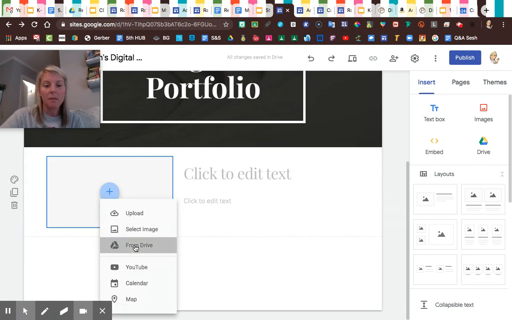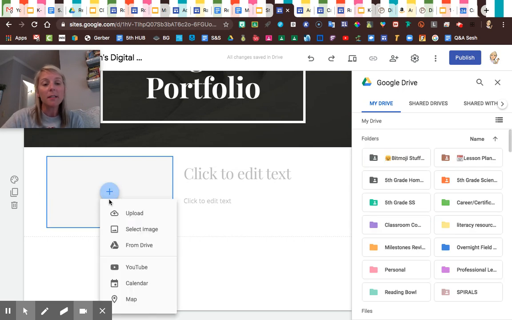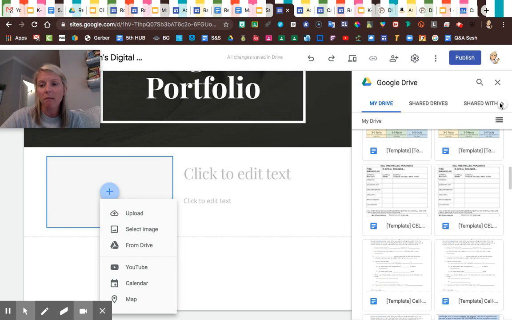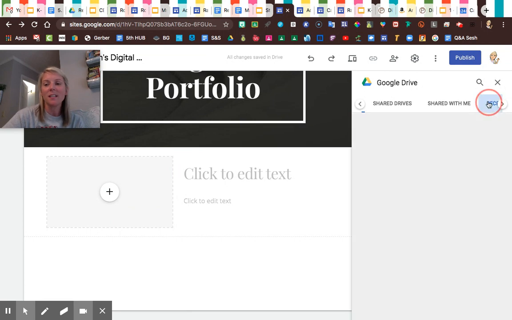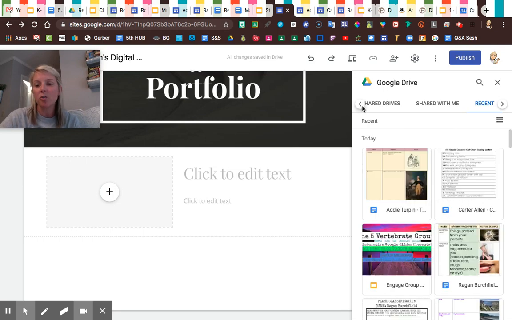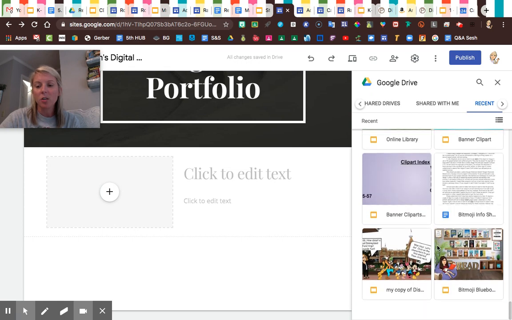And I'm going to add an image from my drive. And you know, if the children don't have an image of themselves, with the plus sign, they can upload an image from their camera on their computer. But I think I have an image, maybe, of myself or another kid. I'll go to recent. This toggle bar right here helps them search their drive for different things. Let's see if I can find a picture.